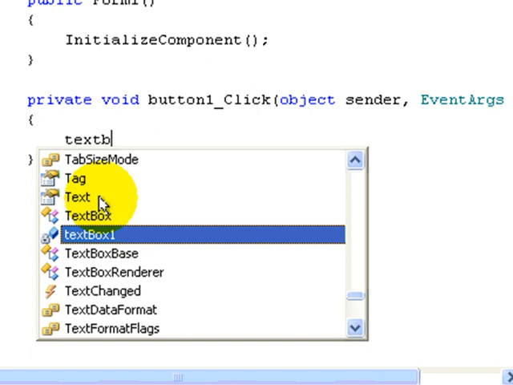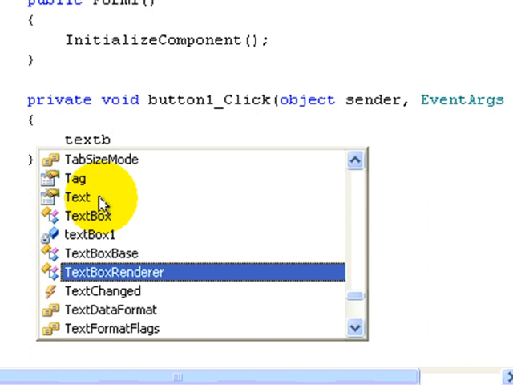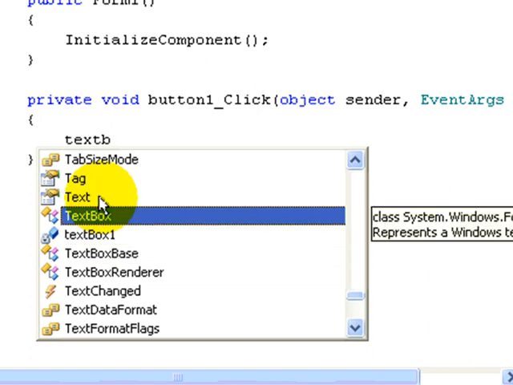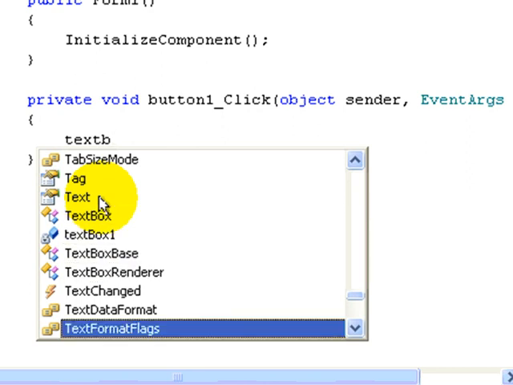So as I type, the options become more narrowly focused on what I'm typing, and I can use the up and down arrow keys on my keyboard to traverse this list and see all of the available items that I could use. So notice that this is a pretty long list.